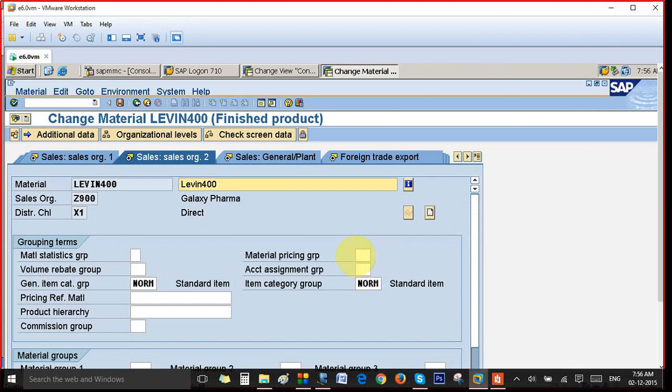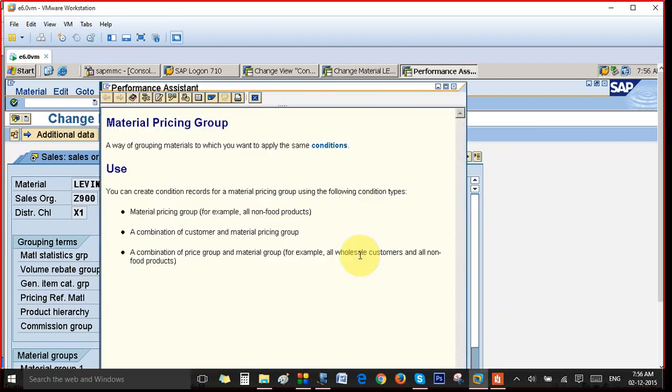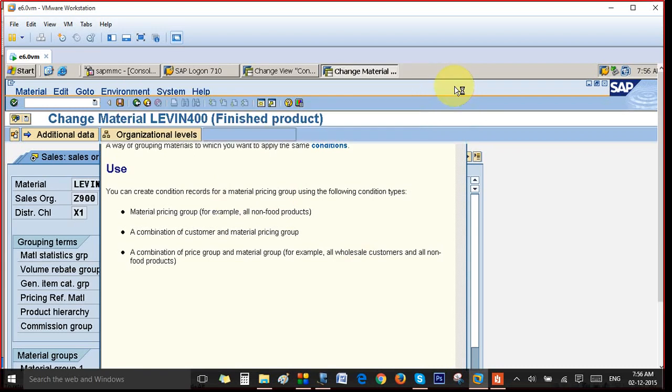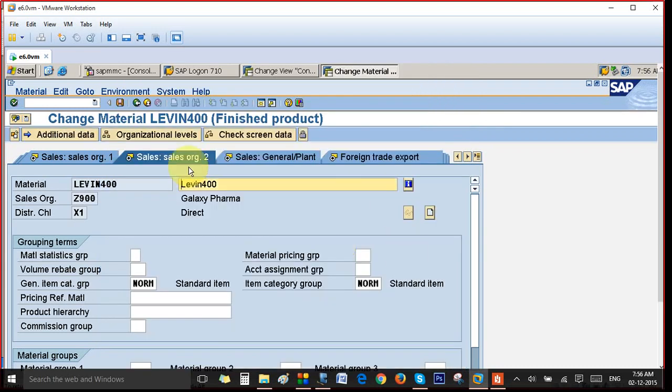Yeah, you see this material pricing group. This is a field which controls how to group the materials. Material group is different and material pricing group is different. It is a way of grouping materials to which you want to apply the same conditions. So for group condition, if you are taking material pricing group, then this is the field in the sales org 2 tab.